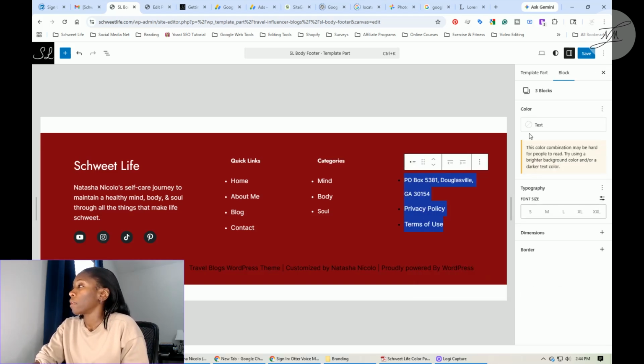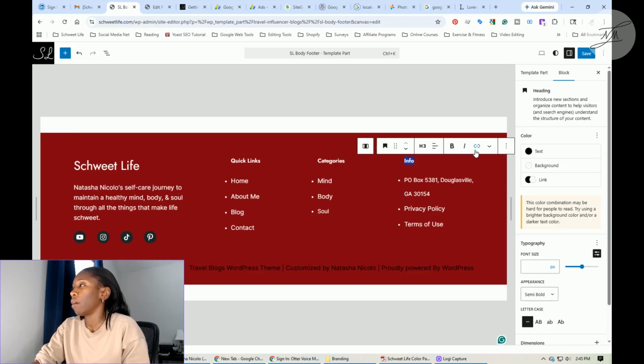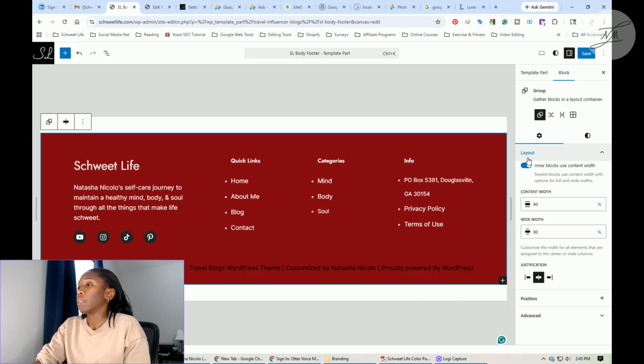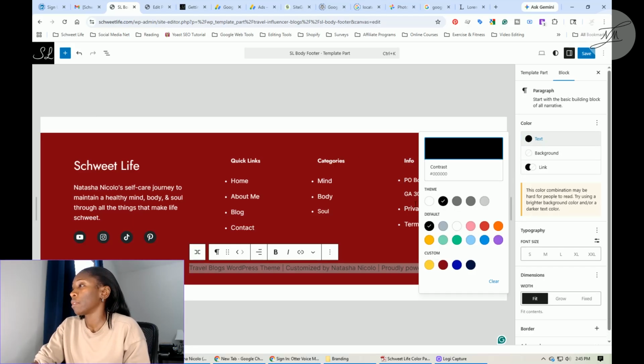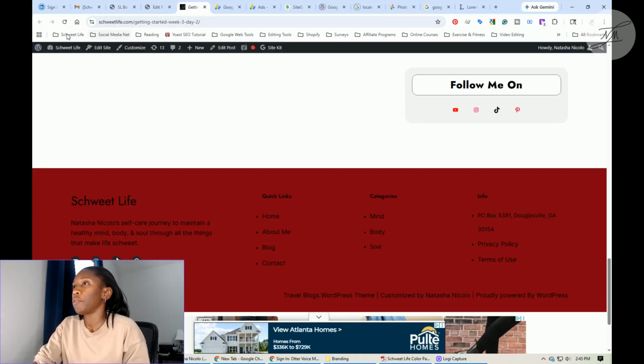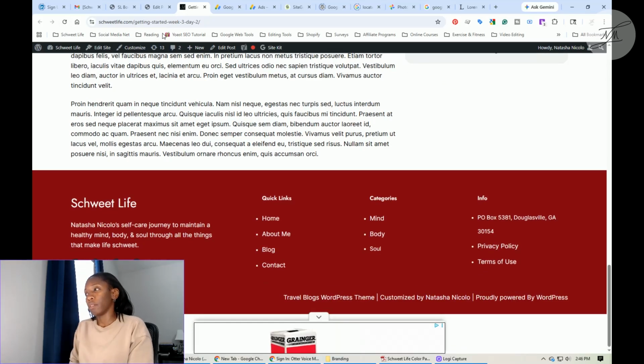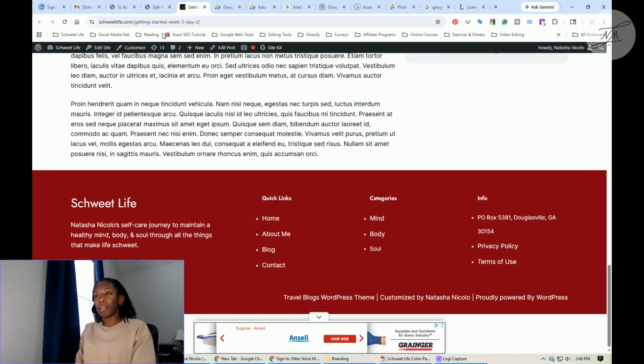This here I want it to be white. And to me, I feel like that's a lot easier to read versus the black. So I'm going to save, refresh this page, and I feel that looks a lot better. I like it. I think it's nice and clean, and I feel like the white on the red versus the black on the red, it's a lot easier to read.